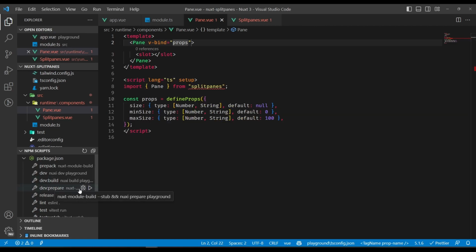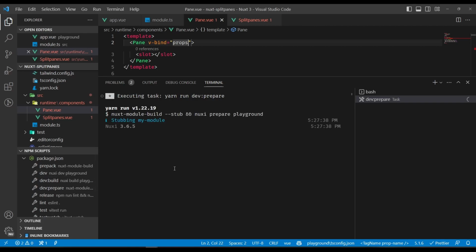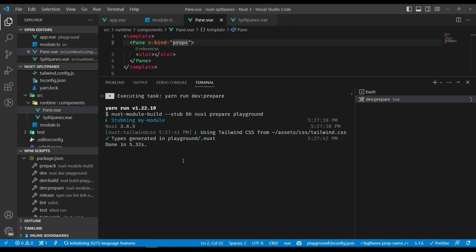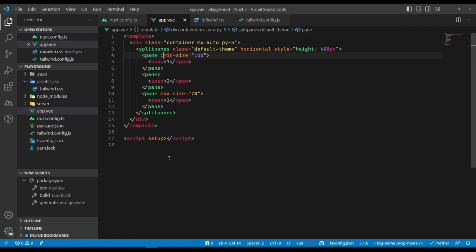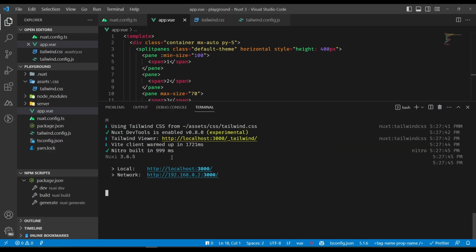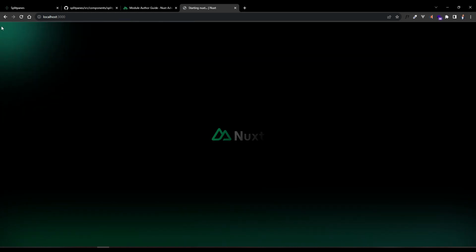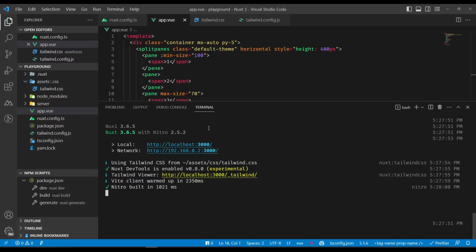I'm going to build this again. So dev prepare, not build, but build for development. And then within our playground, let's see, restart, go back to the browser, should restart soon. And there we go. Min size is actually taking effect now. I think it shouldn't be this big. Let's see if it's a string, what will happen. Acting crazy.